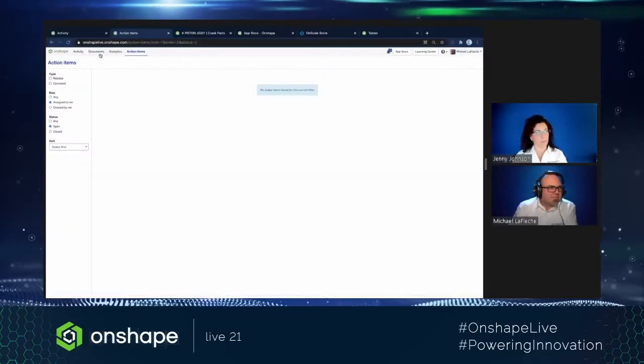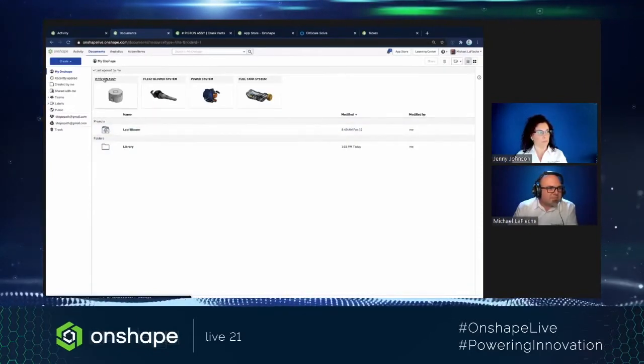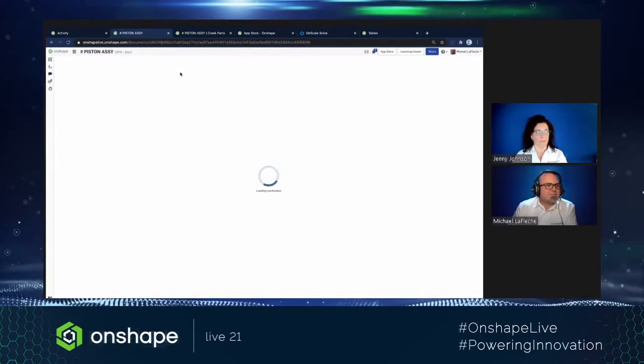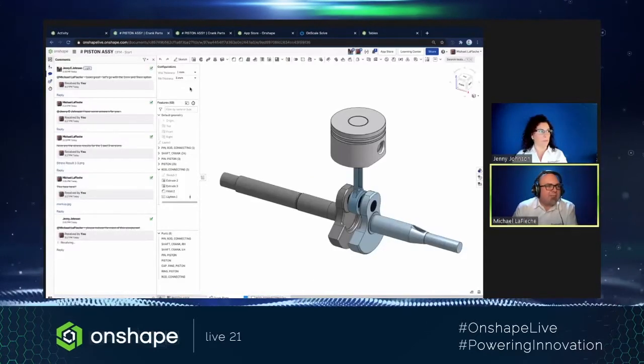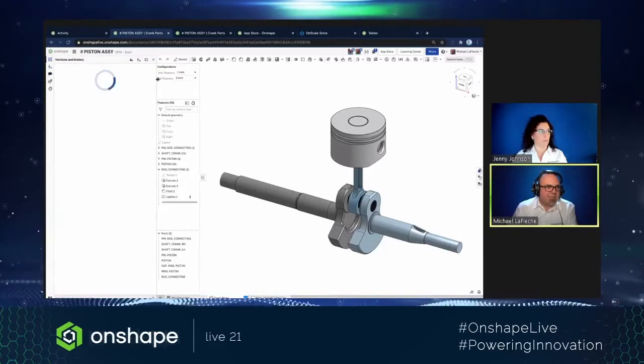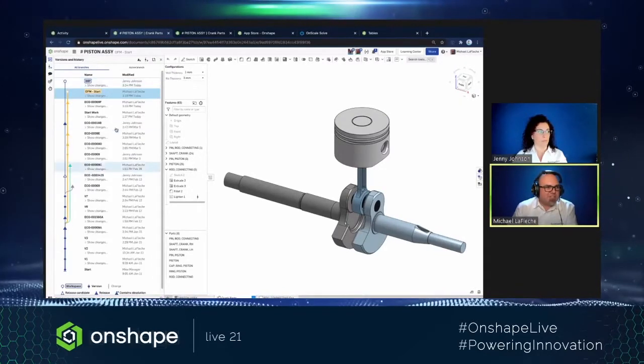Great. You may want to share again, Mike. We have another question about comments. Any recommendations of how to organize comments for Part Studios and assemblies so it doesn't just become a dumping ground in that main panel there? Yeah. If you have branches in your document, the comments are actually branch and version specific.